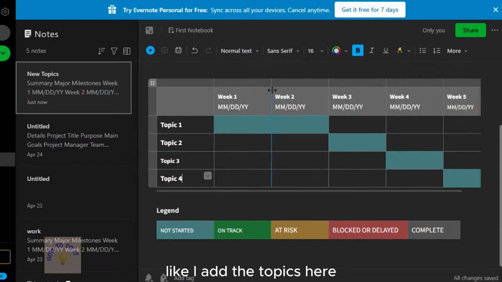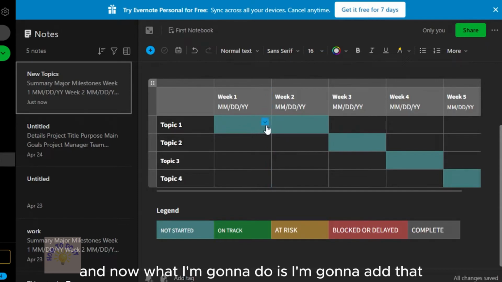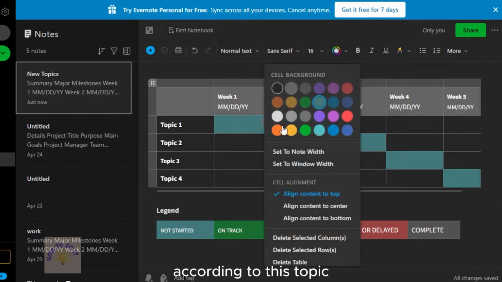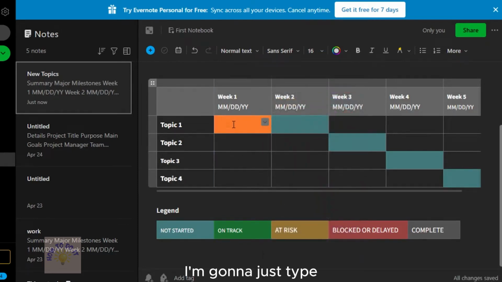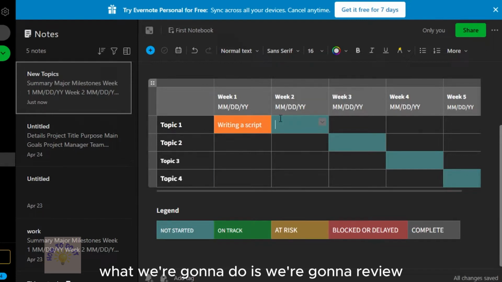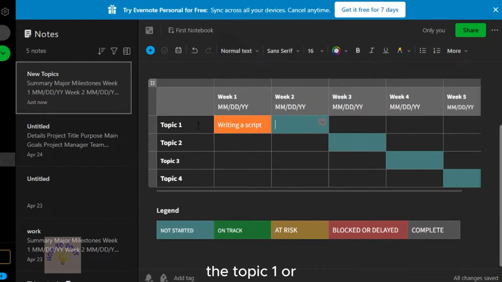Like I add the topics here, and now I'm gonna add what I'm gonna do according to this topic on this day. So I'm gonna just type, maybe I will be writing a script. Okay, and then on week 2, we're gonna review the topic 1 or this whole project, and you can just name your project whatever you want. And then, like, 1 week, if you are completing 10 videos, you can just add them right here. Whatever kind you want to go with.